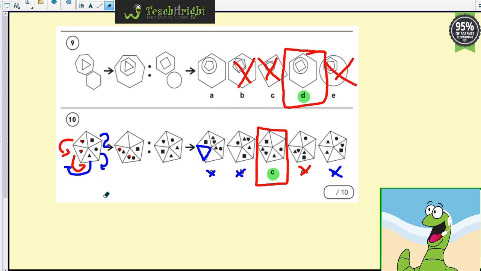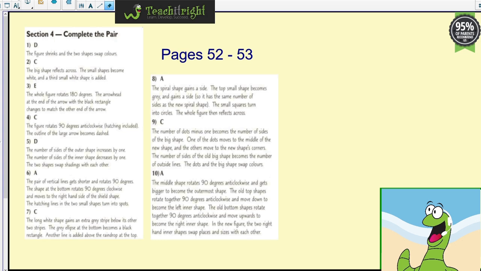So a fair few things going on in number 10 there. Let's now have a look at the quick mark for pages 52 to 53. So by all means, pause it here if you want to just quickly do it. Otherwise, we'll move on to the next section.